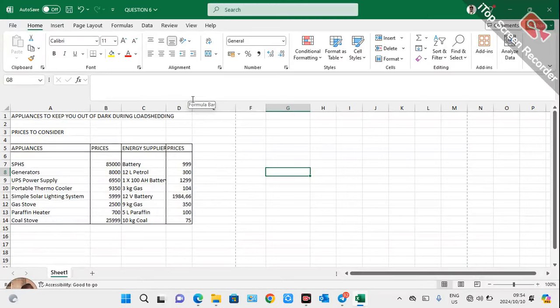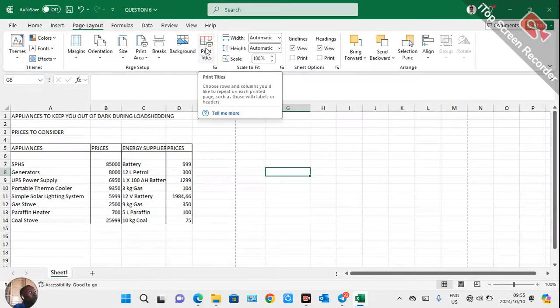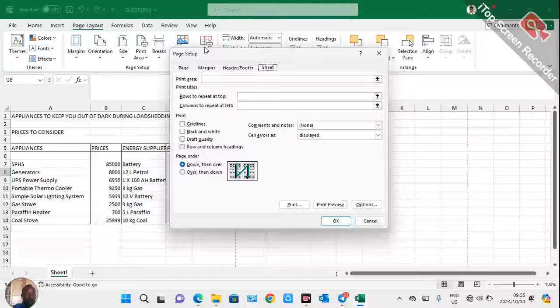We did insert the examination number, right? But I'm going to show you another, simpler method. I'm not sure whether it's going to be simple to you, but for me it's simple. Another way to insert a header or footer is to click Page Layout. For other versions of Microsoft, it will be Layout. Then you see where it says Print Titles, then you click it. You'll find Page Setup, then you'll find Page Margins, Header, Footer.